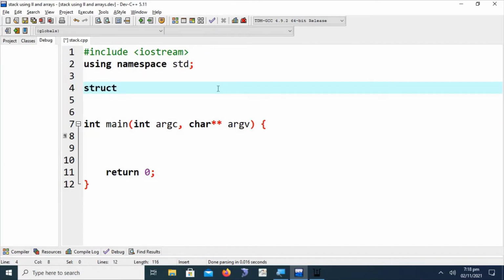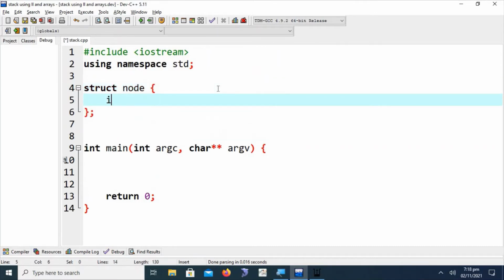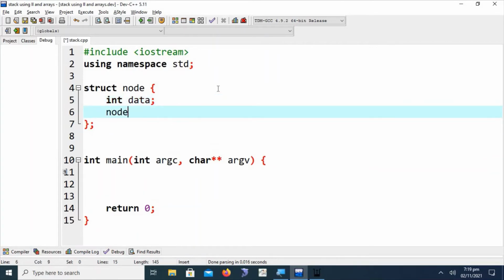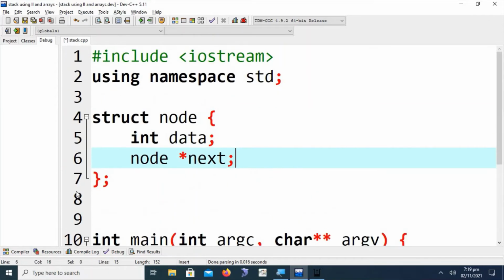We have to first of all create a struct node which has two data members. One is called data, and the other is a pointer of the similar node structure, which we will call the next pointer.